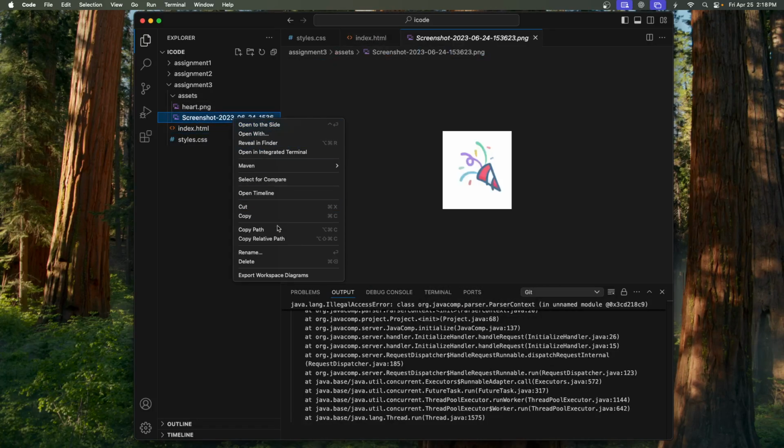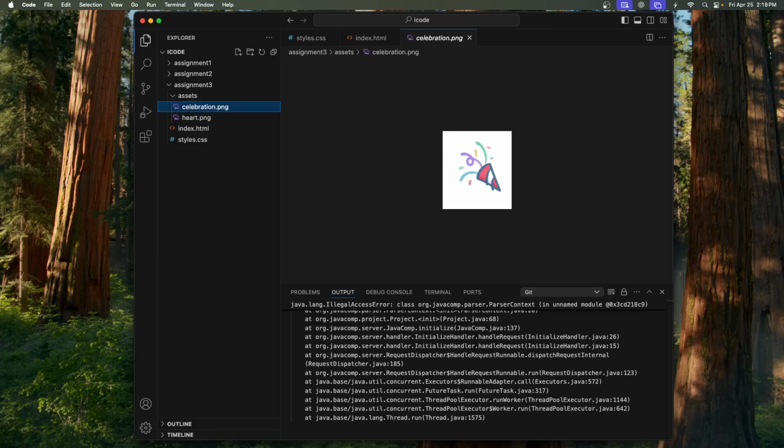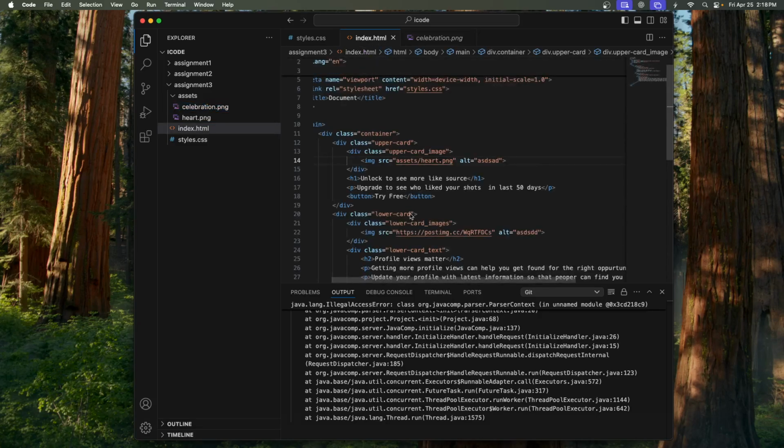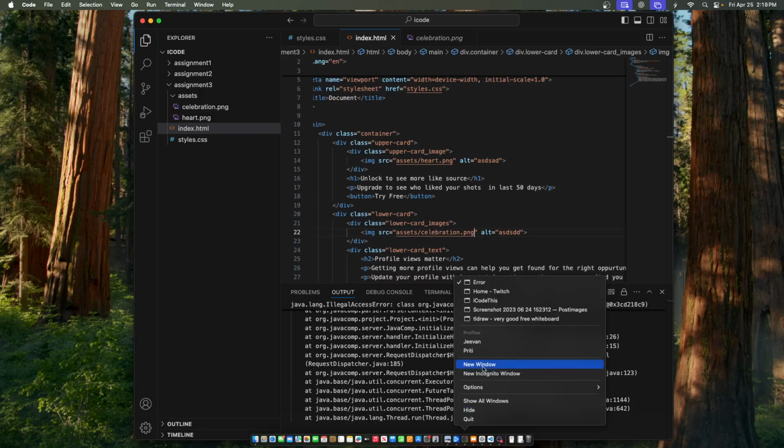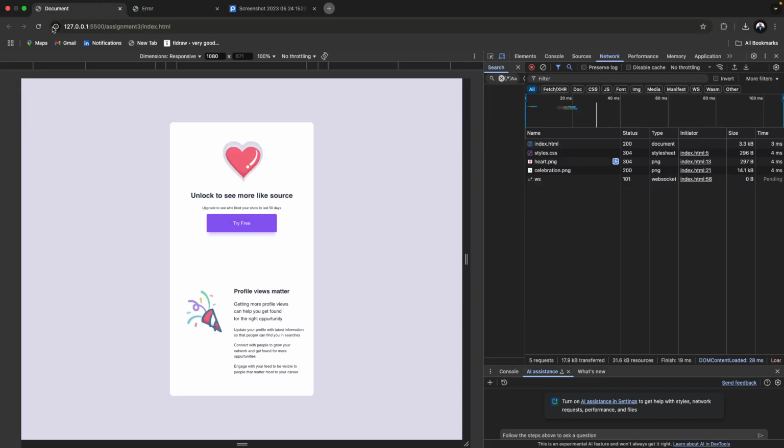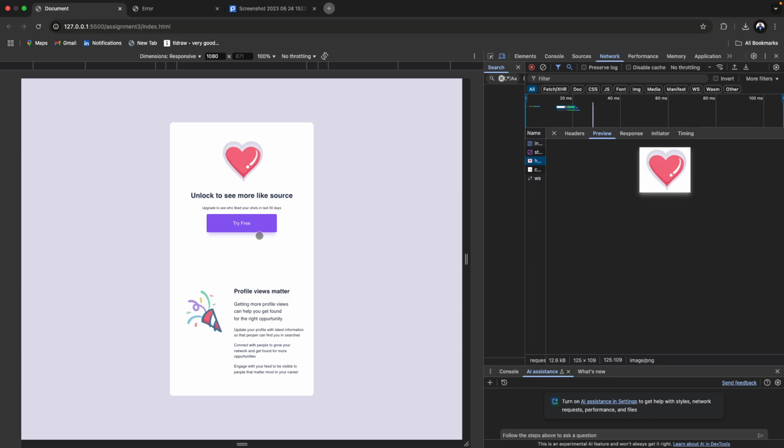And now let's change this to celebration. Let's have it. Let's come back to our index. And then this. Just the asset slash. So now if I go back to my document, yeah, let's go back. Yeah, so we have everything coming up here.